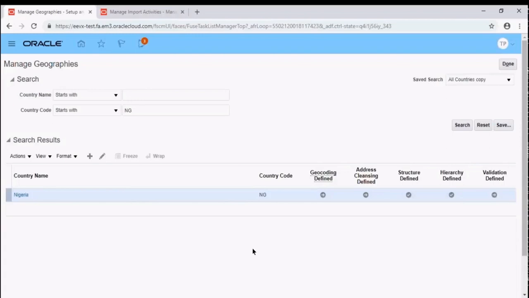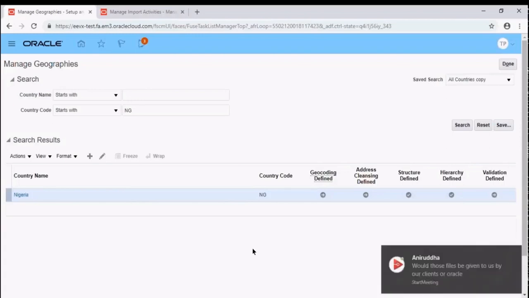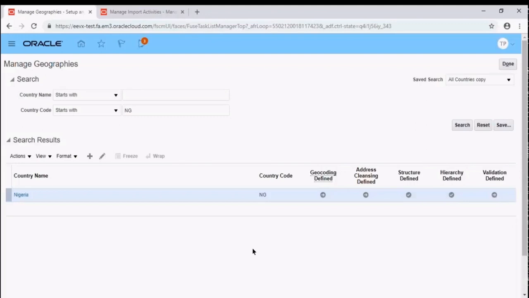It totally depends. Suppose that you have a client which actually works in Nigeria or maybe some country in Europe. They will want the geographies to be loaded for that country. You can ask this from Oracle. You can say that we are looking to load the geographies for this country, please share the CSV file for this country. They will share the structure and the hierarchy file.